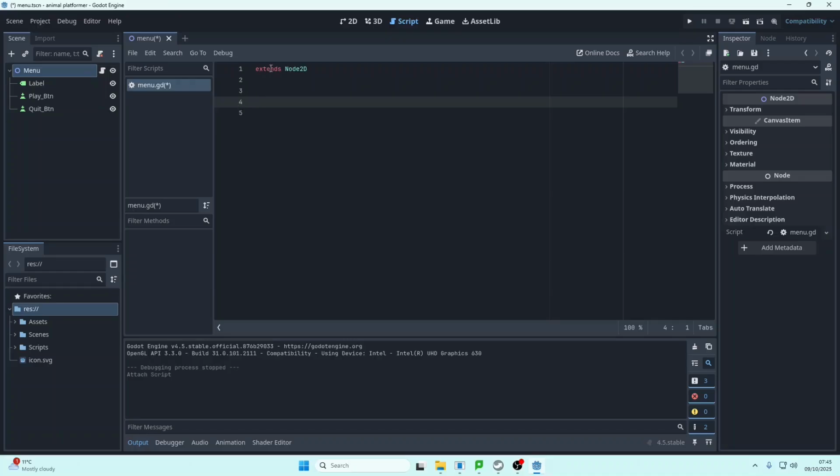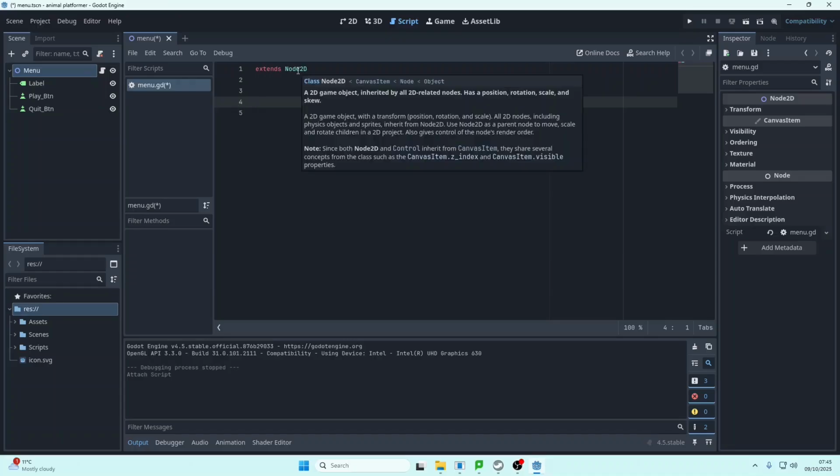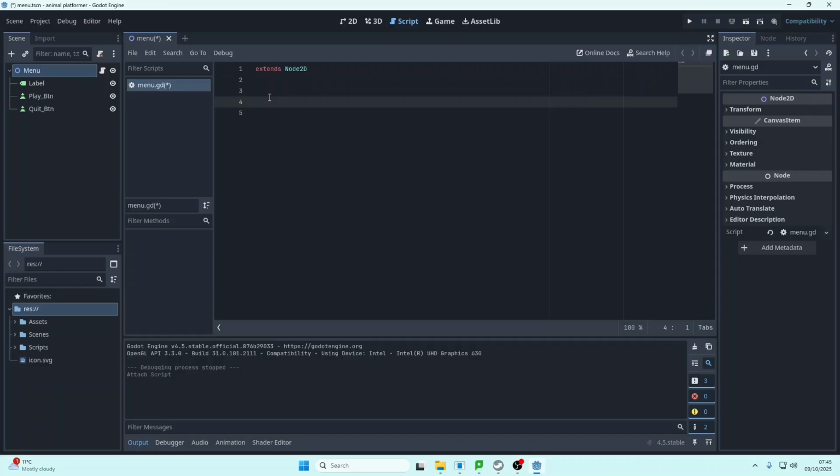I am going to keep line 1 that says extends Node2D. So Node2D means any methods that any Node2D can access, my script can access, which is really, really helpful, and we'll see how that works a little bit later on. But what we want to do is make our script aware for when our buttons are pressed. So we'll start with the quit button.